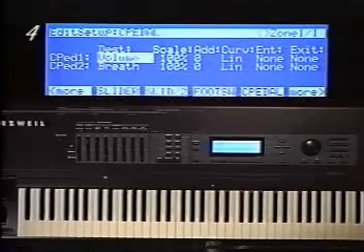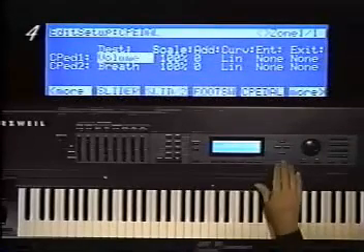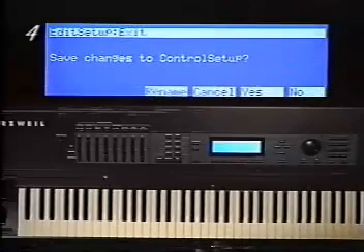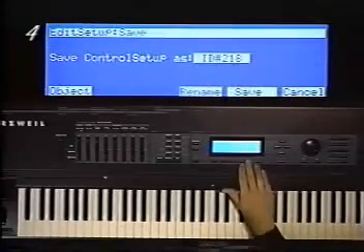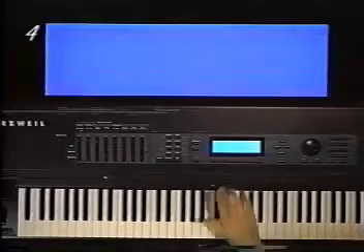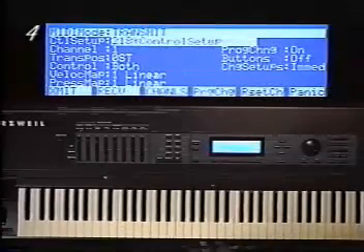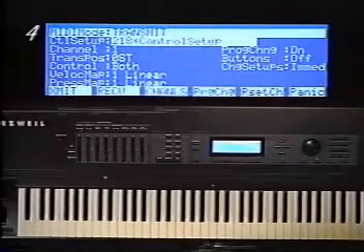Now press Exit. At this point, the 2600 takes me to the Save screen. I can rename the setup if I want, but for now, I'll just press Yes, and then Save. Now, I'm returned to the Control Setup parameter, and the Kurzweil has automatically selected my new setup for the control setup. Now, as long as I'm playing programs, I can use my pedal for controlling volume.